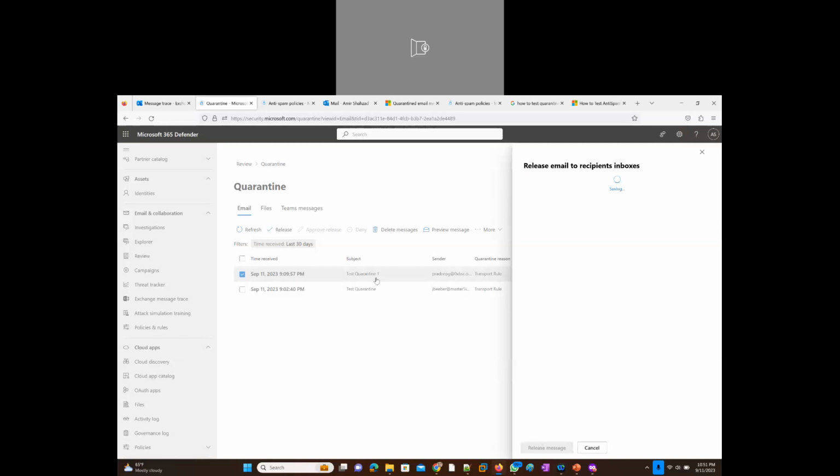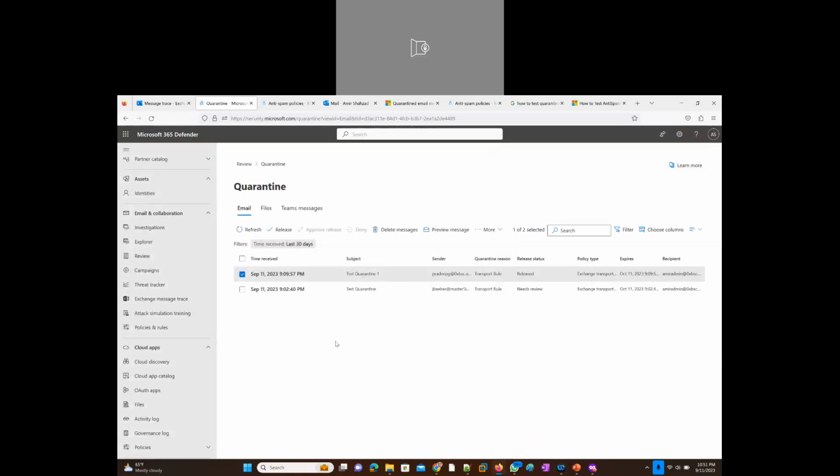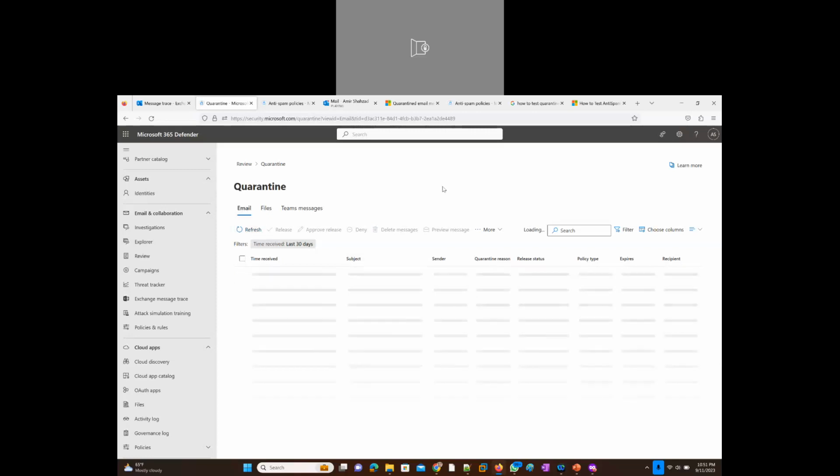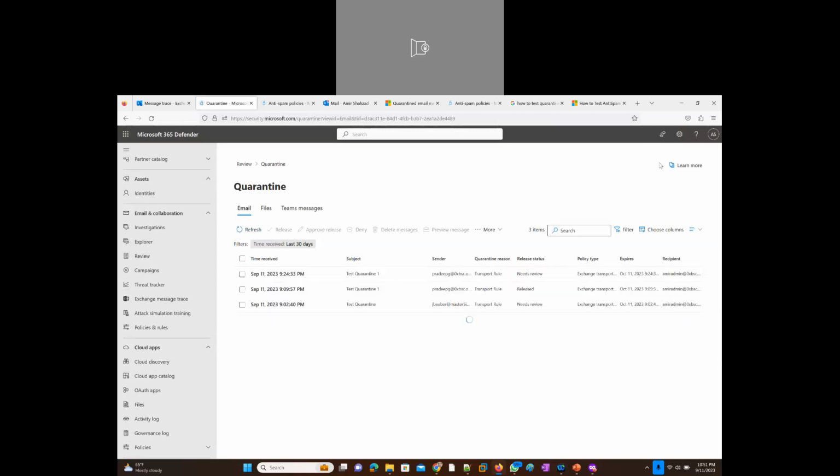Okay, so I'll just release this one from Pradeep. So that's what you can do, right? And once it is released, Pradeep should get it. Okay, so that's it for quarantine. Please do try this at home. And oh, there's another email that needs review. So I did send multiple emails from Pradeep as well. So they're all coming up now here. Yay, it works. Okay, I'm stopping the video here.